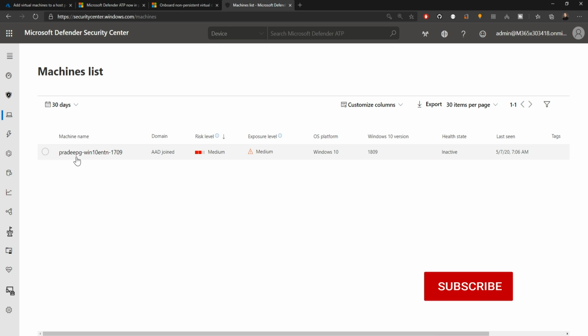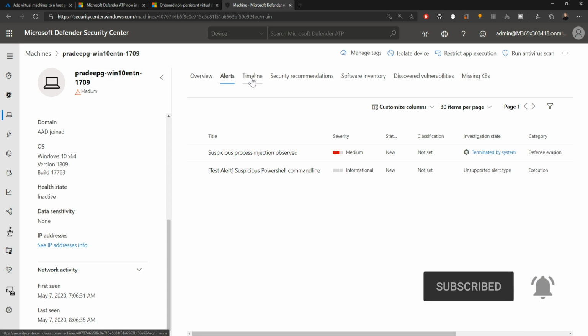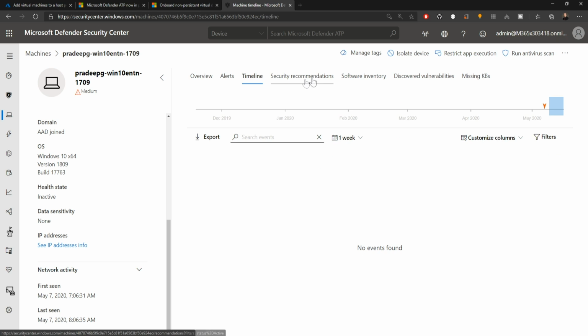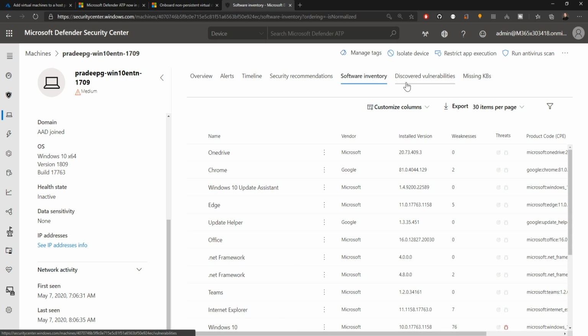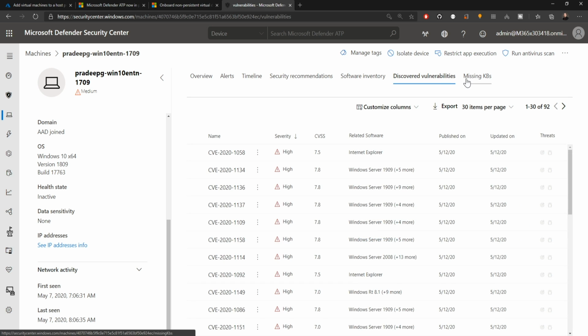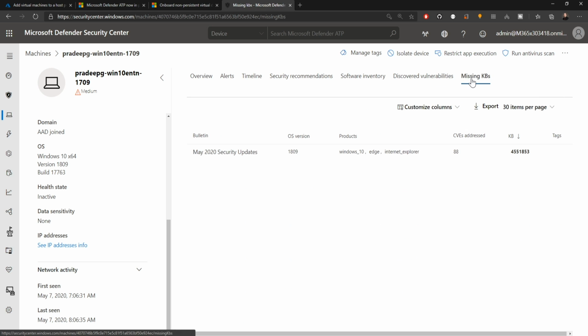And you can click on the VM to see any of the details, as well as a timeline of anything that happened with this device, different security recommendations, as well as a full software inventory, a list of discovered vulnerabilities, and any KBs that are outstanding on the system. And then at the very top here, we've got a few controls. Run an antivirus scan right now, as well as restrict any apps from being executed on the machine in case there's a problem. And if things are really bad, we can fully isolate the device.